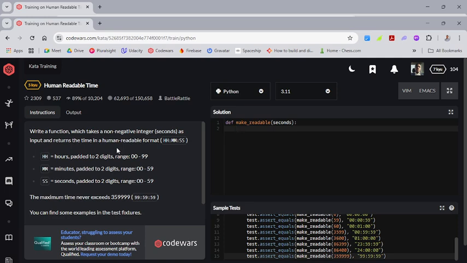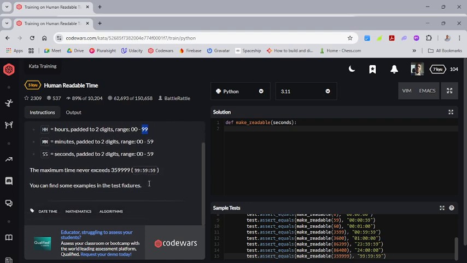So we're presented with a number of seconds and we have to write a function which takes a non-negative integer as input and returns the time in a human readable format, which is HH:MM:SS. Hours are padded to two digits ranging from 00 to 99, minutes ranging from 00 to 59, seconds ranging from 00 to 59, and the maximum time will never exceed 359999.